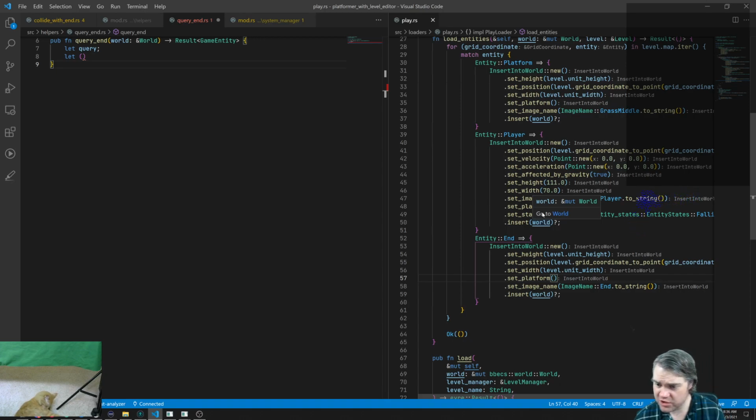Oh, no. Look, I'm setting platform. That's our problem, because this is a Boolean. We need to set this as an end flag.